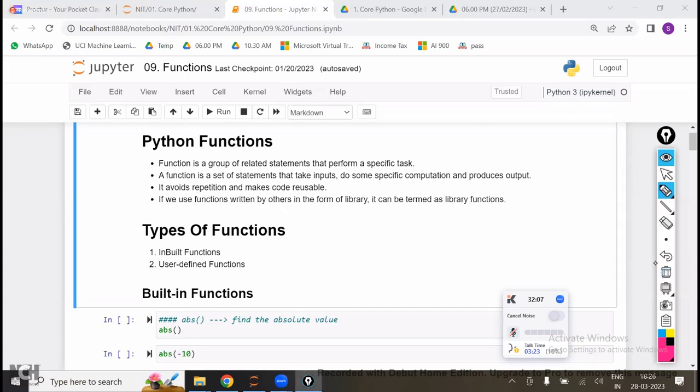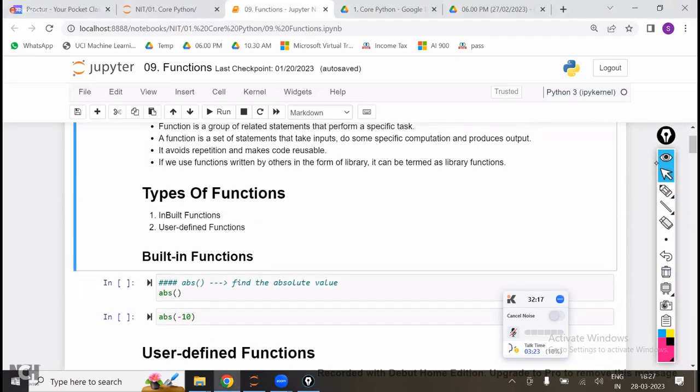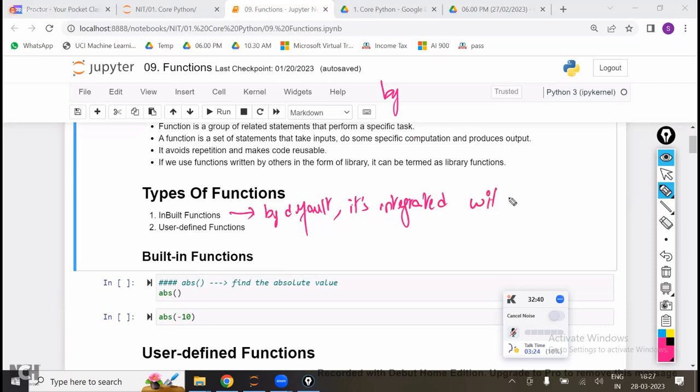Now within functions we have 2 types. One is called inbuilt and one is called user defined. So functions are of 2 types: inbuilt functions and user defined functions. Now what is meant by inbuilt functions? Inbuilt functions means by default they are integrated within Python. By default it is integrated with Python.